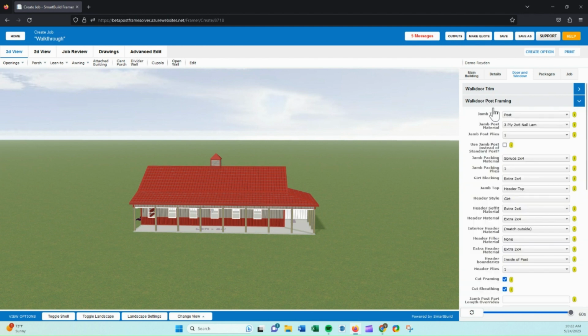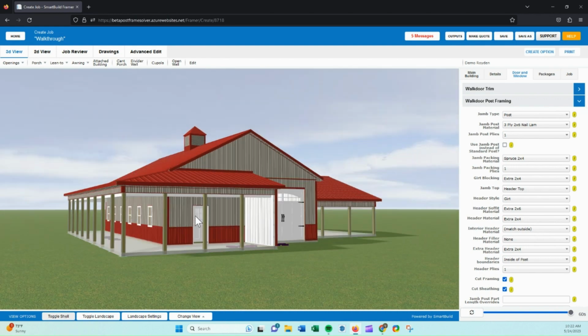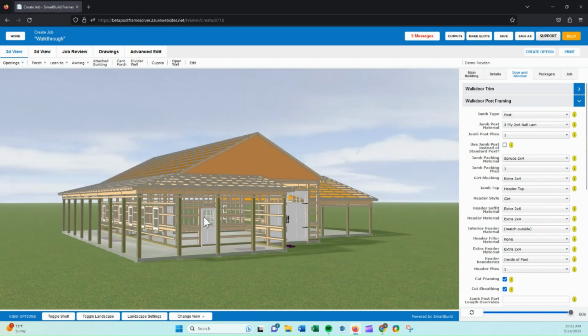So when we look at post framing, we have all types of settings here that you can set to configure the way that this walk door gets framed. So when we dive deeper, we can look at this walk door setting here, toggle the shell off, and we can see this group of settings is determining how I frame my walk doors.